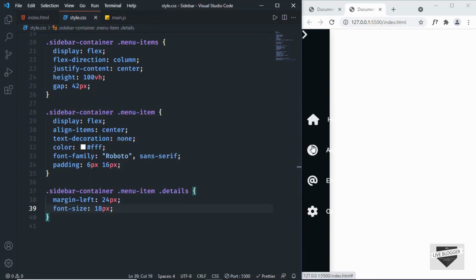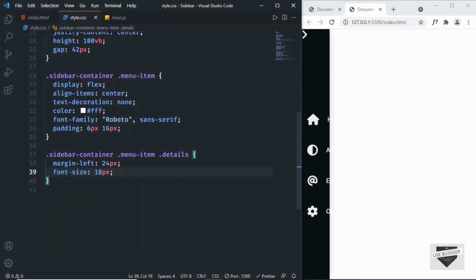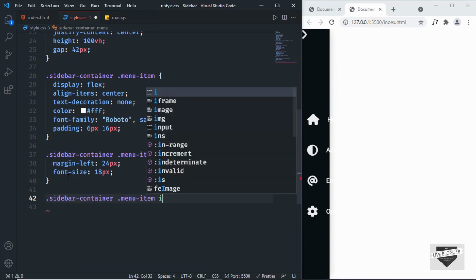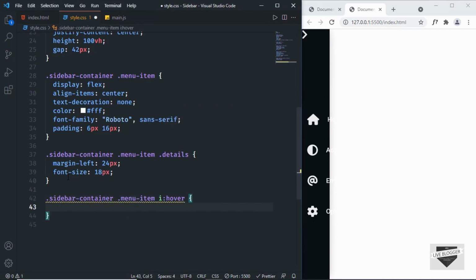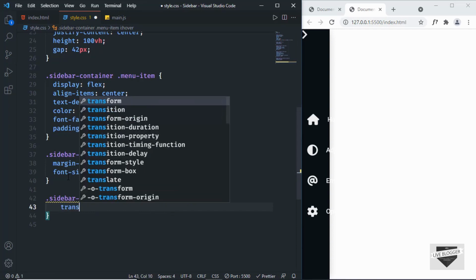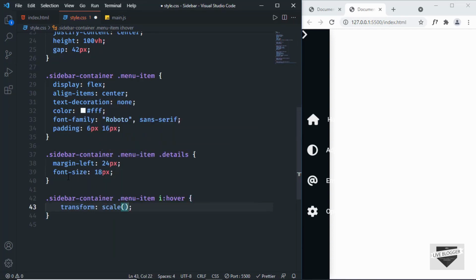Now let's add a hover effect to these icons. So the icons are basically I tags. So for that let's type sidebar container menu item I, and when we hover over this we will increase the size a little bit. So let's type transform, and let's set a scale of 1.2, and we'll also add a background color, and let's set it to 0f1d25. And now if we hover over this we can see that the size is changing. Now we'll also add some padding to these icons so that we can see the background color clearly.